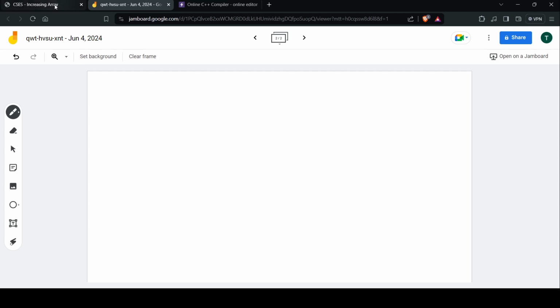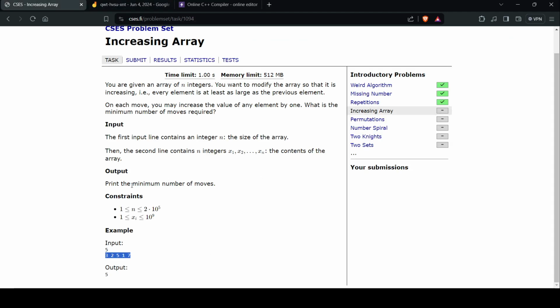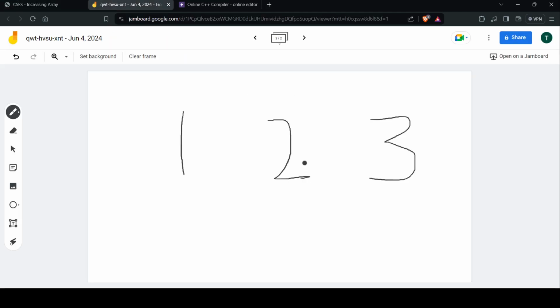You said add the difference of the elements to the step count, right? So if it's 1, 2, and 3, this is in sorted order. This is basically zero moves, right? Zero moves, and it's already in sorted order. So you would be adding 1 and 1. Your answer would be 2. You're pretty close, but you're not exactly there. And let's look at the other one.